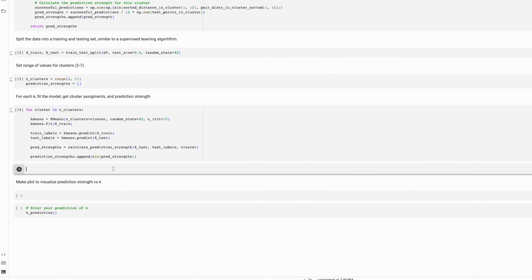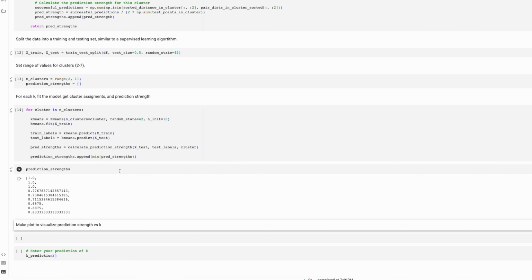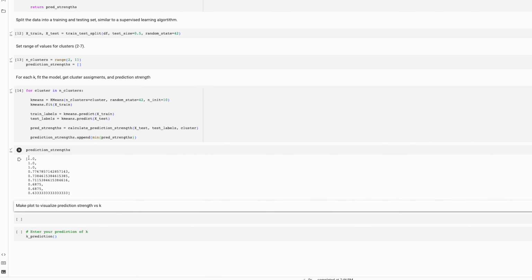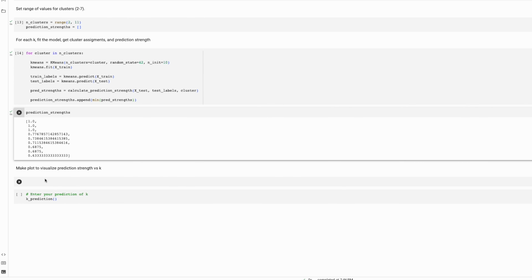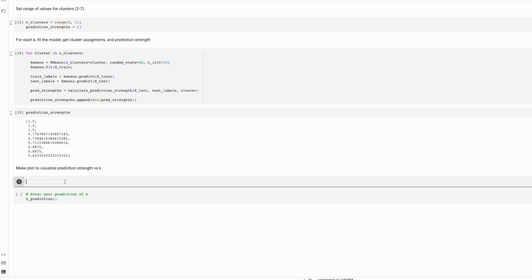Let's take a look at our prediction strengths. And we see we have a list of prediction strengths that correspond to each k. Starting at 1, 1, 1, and then it dips down to 0.7, 0.7, 0.7. Now, if you remember, Burkov recommends taking the highest number of clusters that is above 0.8. So based on that recommendation, we would take 2, 3, and 4 because our range starts at 2. So this is 2, 3, and then 4. Let's make a plot to visualize the prediction strength versus k.